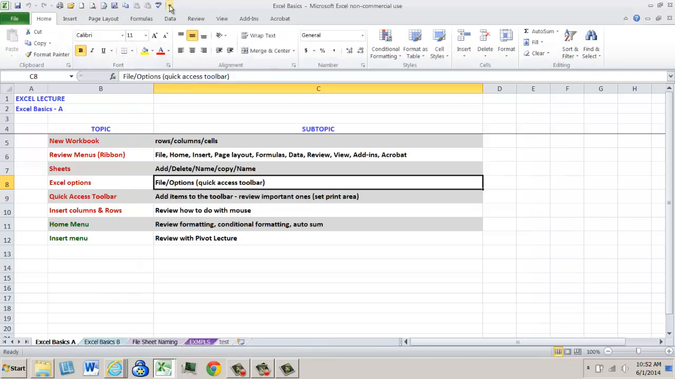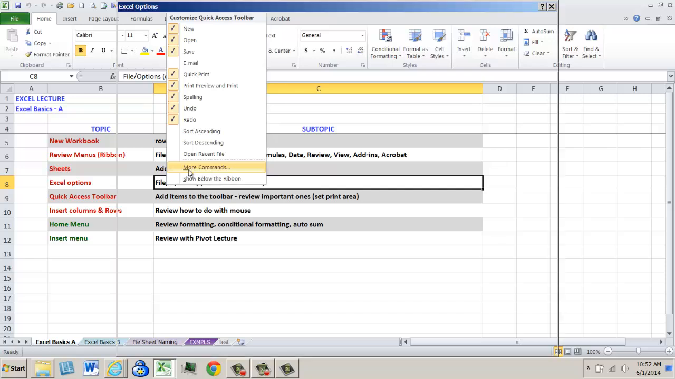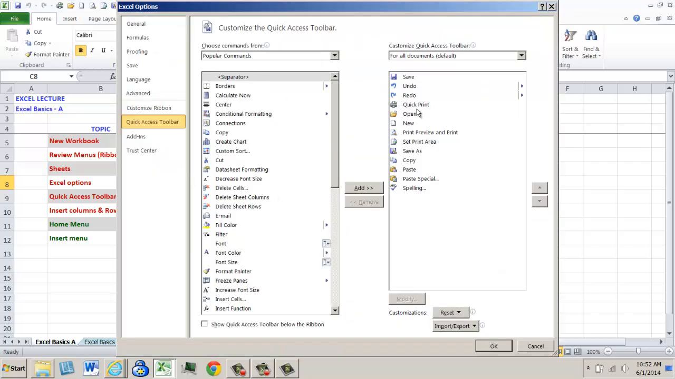Let's talk about the quick access toolbar. It comes standard with just a couple of buttons, but I like to edit my quick access toolbar with the things I use the most. You can see I've got New, Open, Save, Quick Print, Print Preview, Spelling, Undo, Redo, etc. You can add more commands by clicking More Commands, and then you can put any command you want in the quick access toolbar, up to a certain amount. So pick the ones that you use all the time.